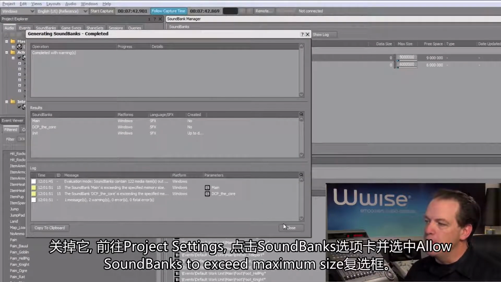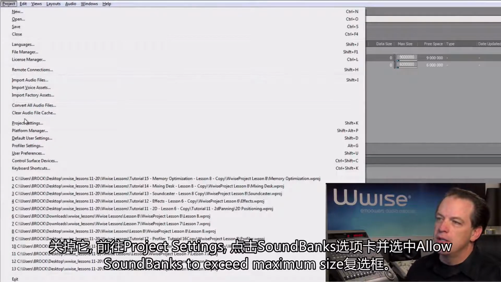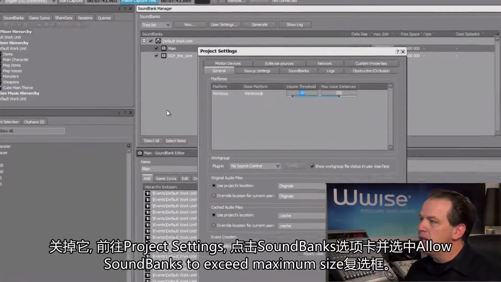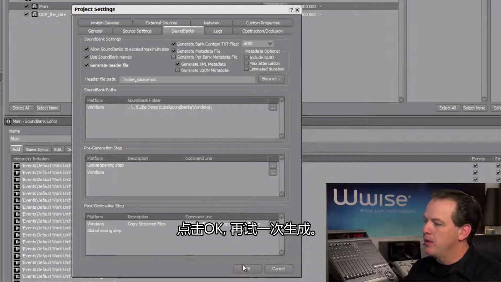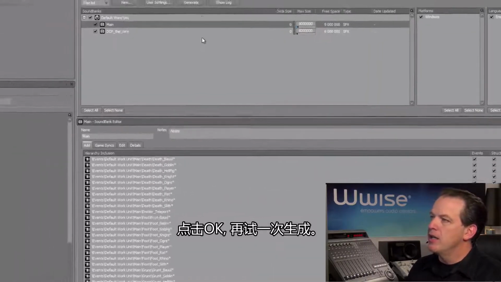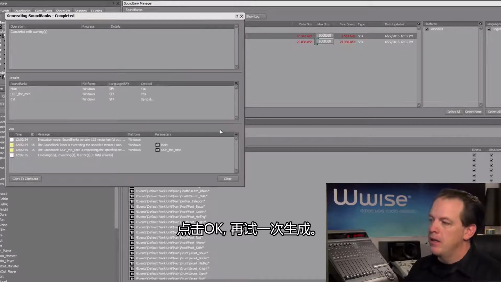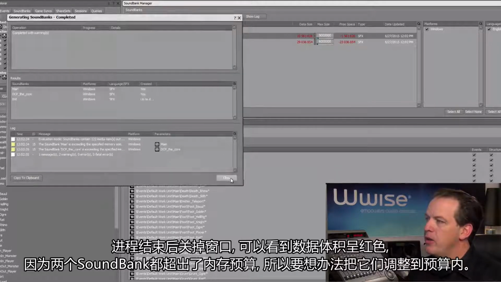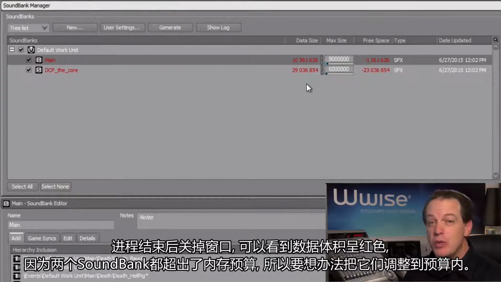So we'll close this window, then go to the project settings, choose project settings, and then we'll click sound banks. And there's an option to allow sound banks to exceed maximum size. We'll click OK, and then click Generate again. The progress window completes, and if we close it, we can see that our data sizes appear in red. This is because we've exceeded our memory budgets for both sound banks, so we'll need to come up with some strategies to get under budget.